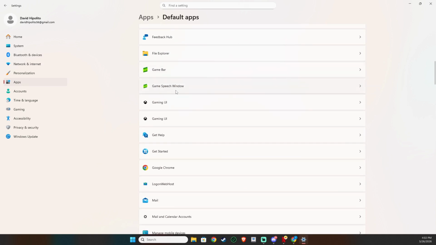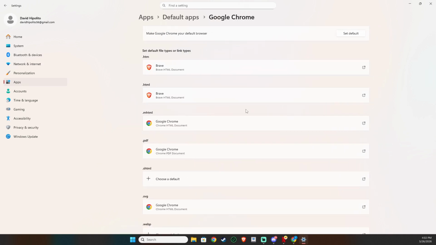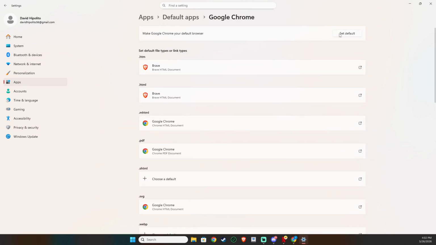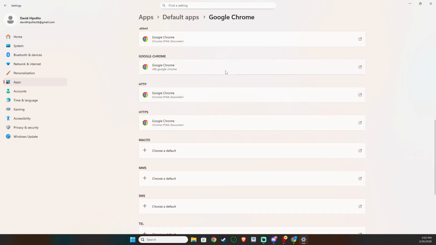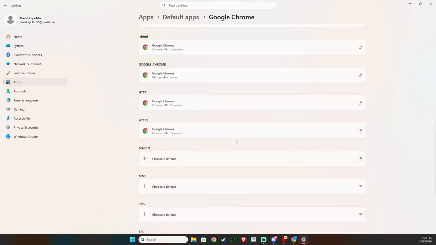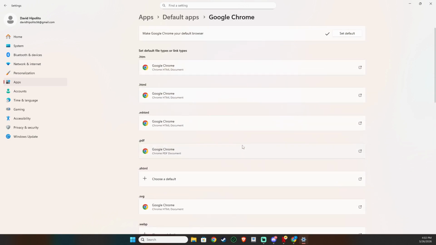At the top, click Set Default. This single button tells Windows 11 to use Chrome for common web-related items, including web links that start with HTTP or HTTPS, and file types like .htm and .html. It's the most efficient way to switch everything over in one step.